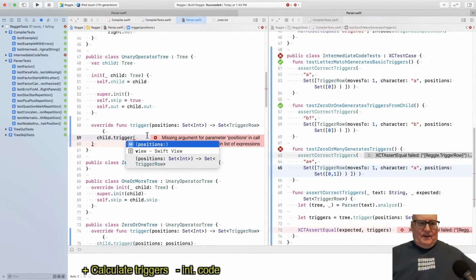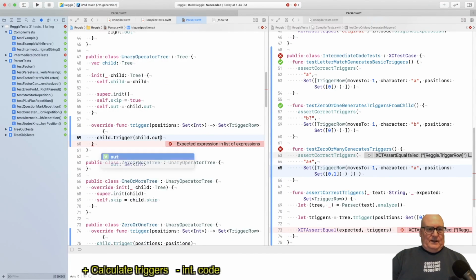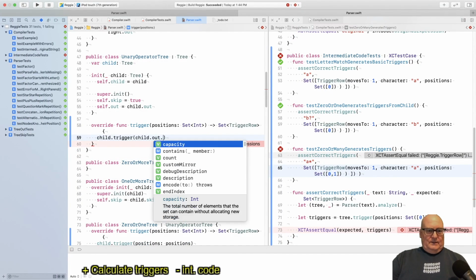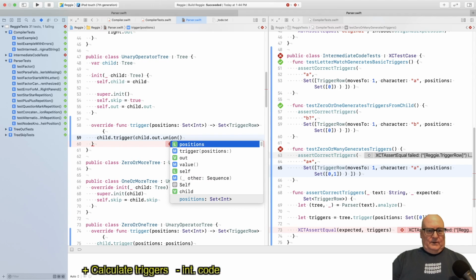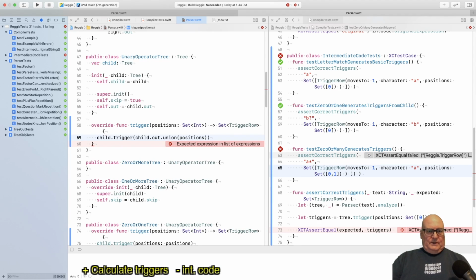Okay, so the child.out union with positions. Okay. Missing argument positions. Yes. Okay. And I think that passes.